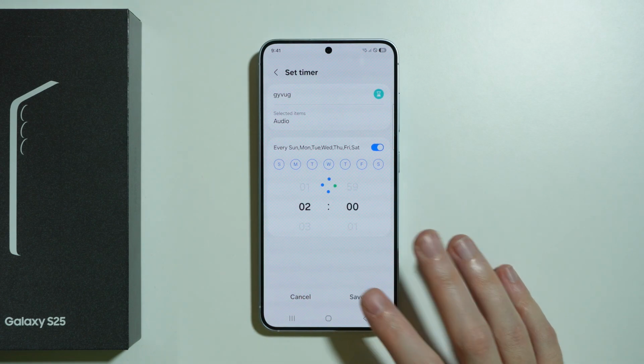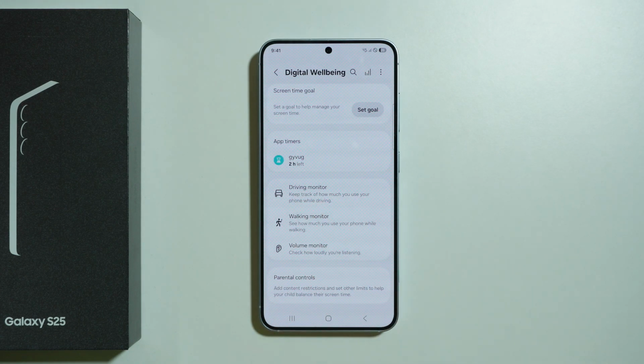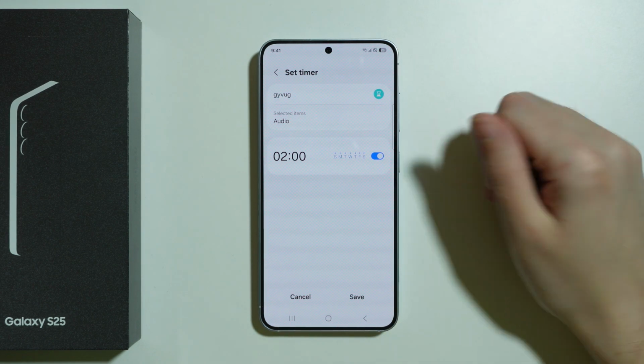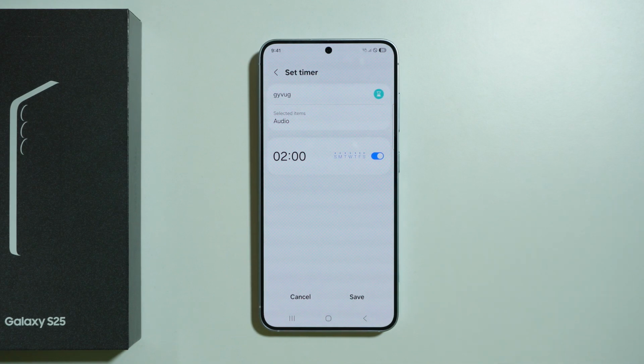So we can set up, for example, 2 hours, and we have 2 hours left, and in this case every app that is included in that timer will count towards that timer as well. So whether you use, in this case, let's say Spotify for 1 hour and then YouTube Music for another hour, it will collectively be 2 hours, and they both are counted here. And that is it.